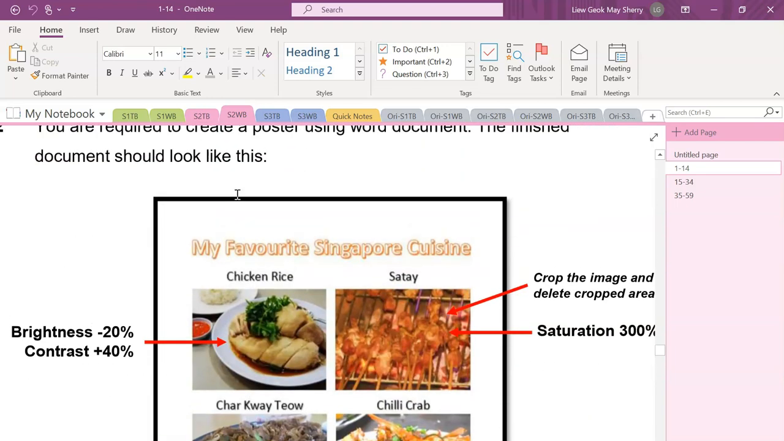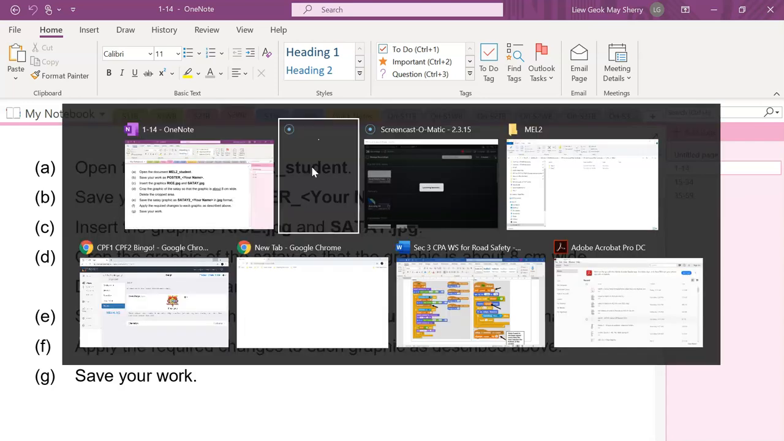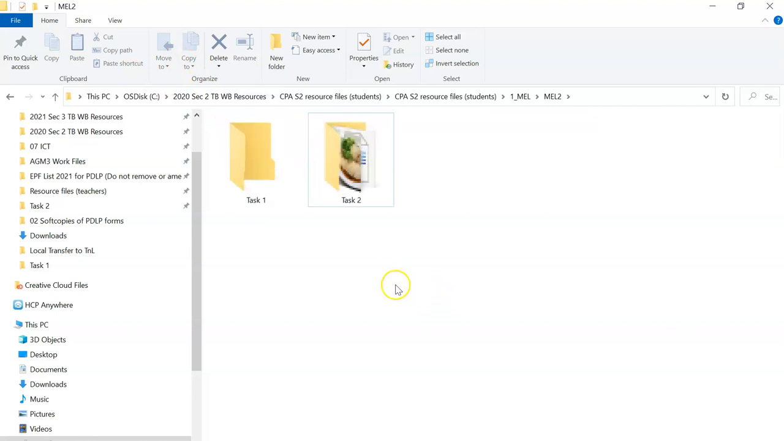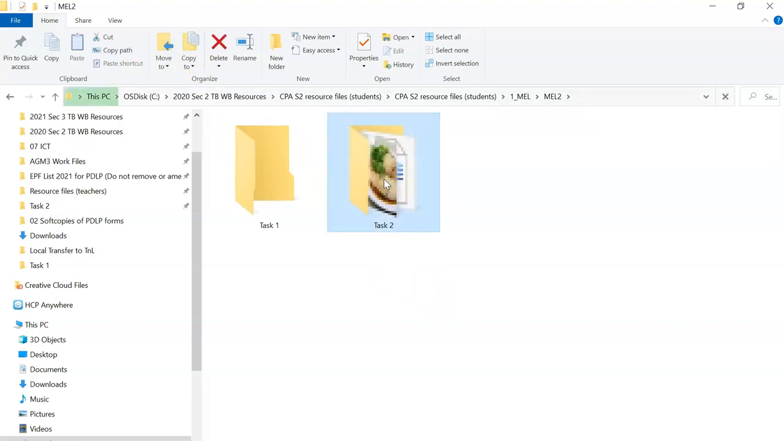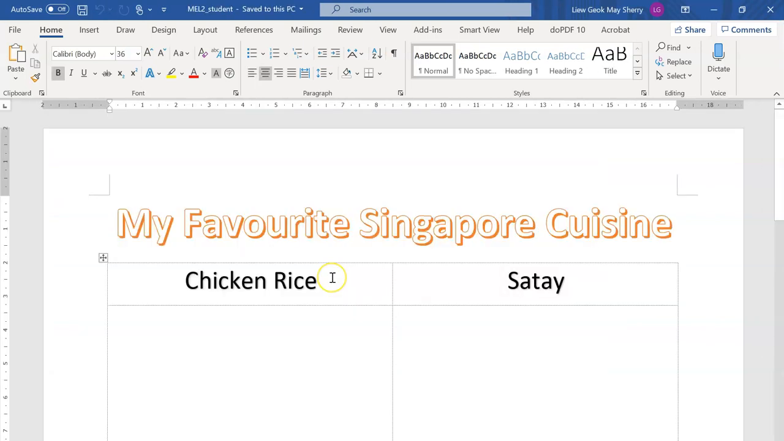First of all, you must open the document MEL2_student in task 2. So where is task 2? Under your workspace, under your ID, you must go to MEL2 and you must choose task 2. Okay, choose task 2. Open the document MEL2_student, double click the Word document. Okay, so here you go.